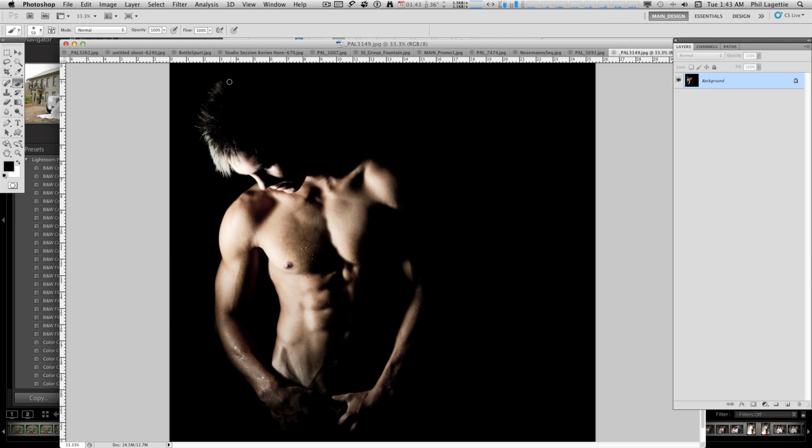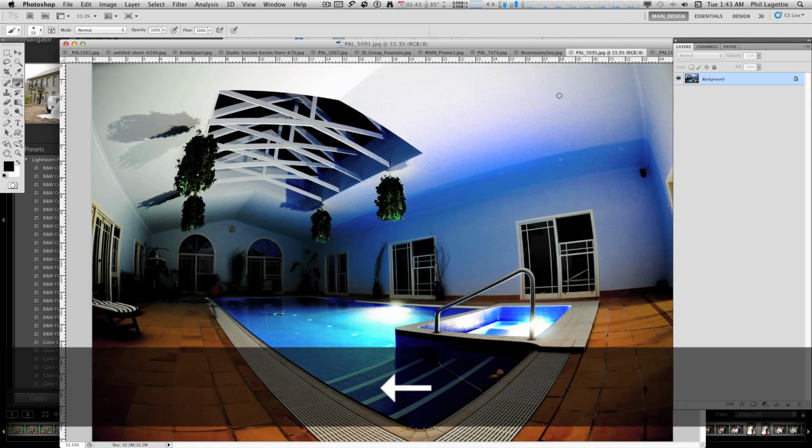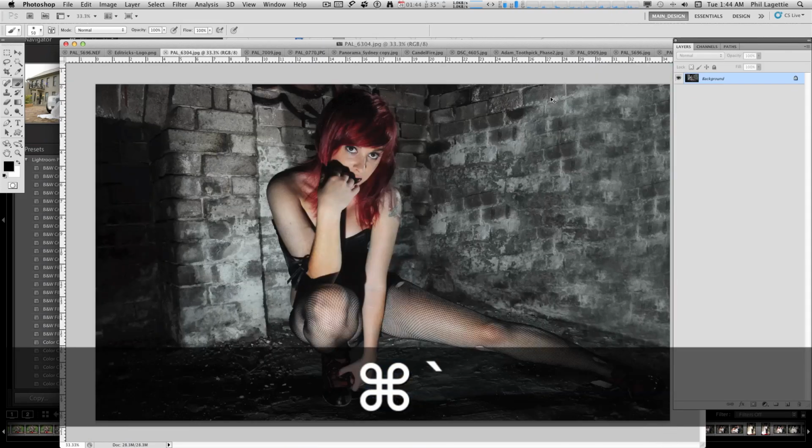Alright, so as you can see, these have all loaded up, and they're all in tabs. Now, if I wanted to scroll through these, I can hit, I'm pretty sure it's Command and the tilde, yeah, and that'll scroll through them like that. So that's one way to do it.